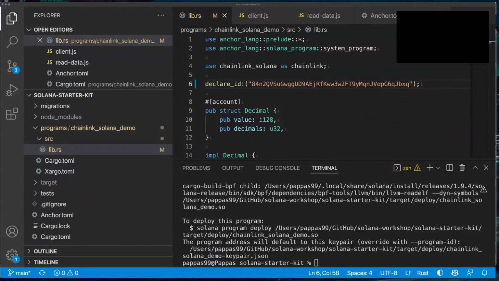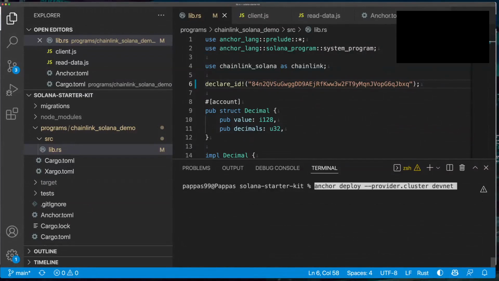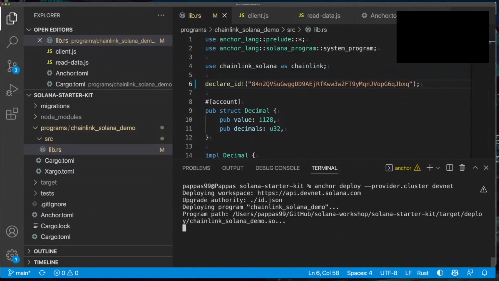Cool, so now to deploy our program to DevNet, I'm going to run Anchor deploy, and I'm going to specify the DevNet cluster. So we'll give this another minute or so to execute. If anyone's got any questions, feel free to ask in the chat. Sorry if the audio is a bit funny.